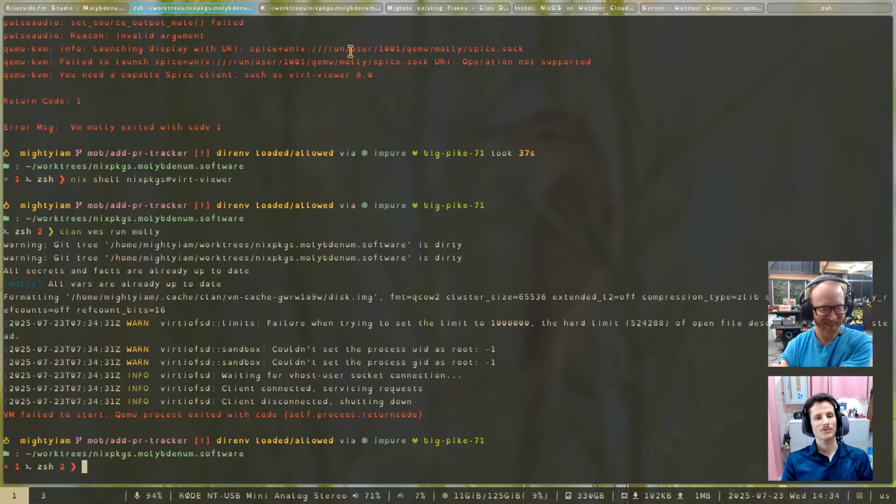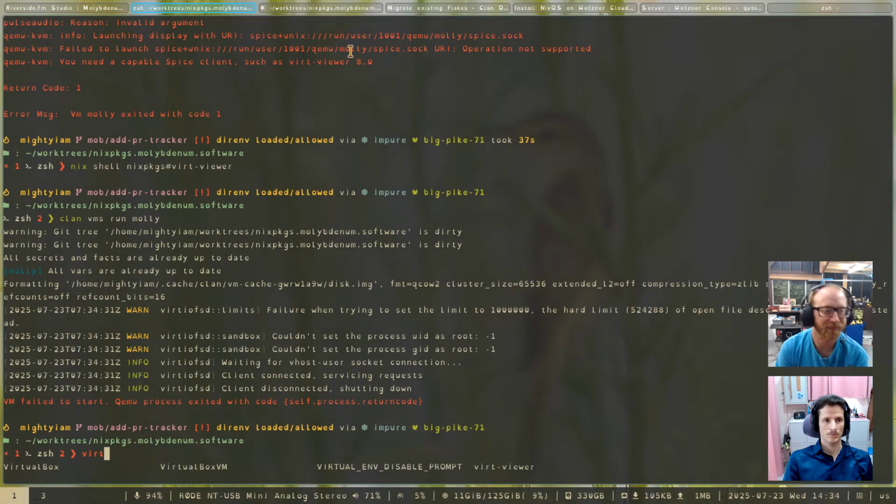Can I do this now? Huh? No, I cannot. Wait, I can do something. What? Something different happened, maybe? Waiting for vhost user socket connection. Does virt viewer work? You know what's funny? I know this clan CLI is written in Python. And you see that red message there with the curly braces at the end? Yeah, it seems like they're missing an f, failed interpolation there.